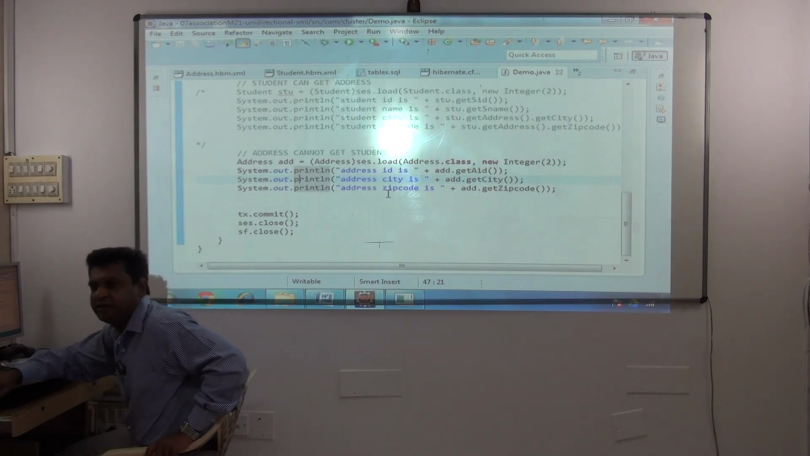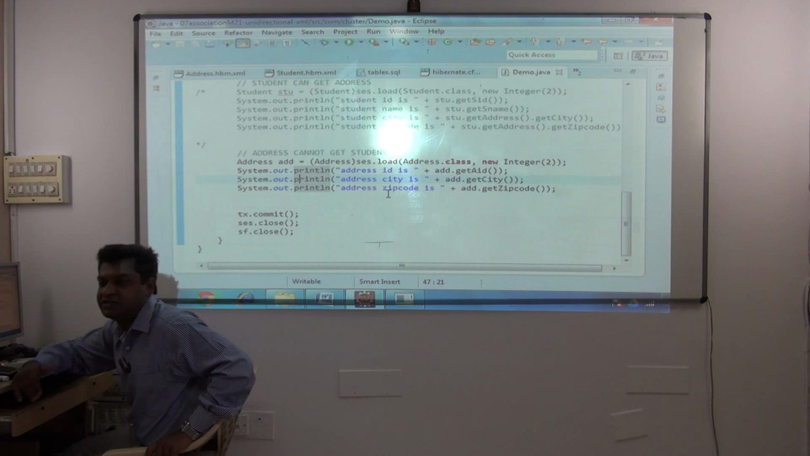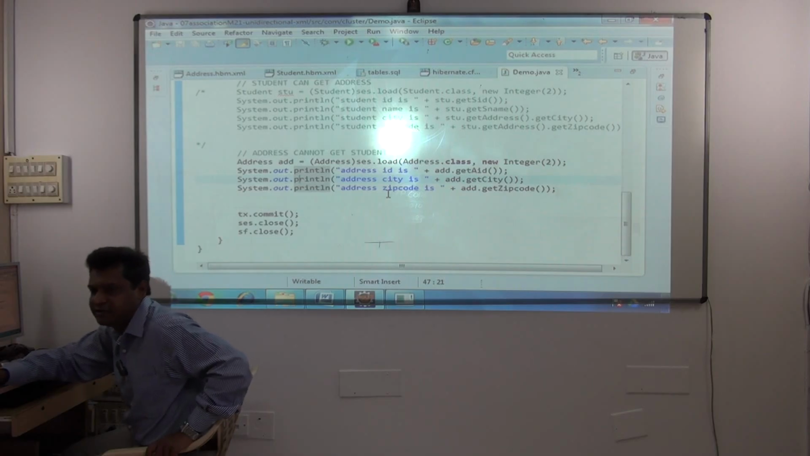Many to one, unidirection. Association mapping means relating two entities. Understood? That's the actual meaning. Then many to one means cardinality. Many students are staying in one address. Cardinality means number of occurrences.